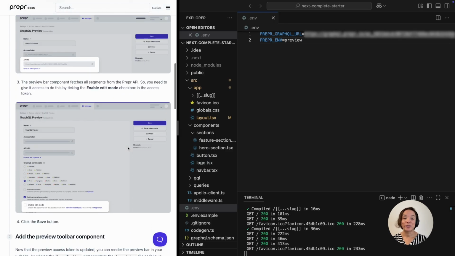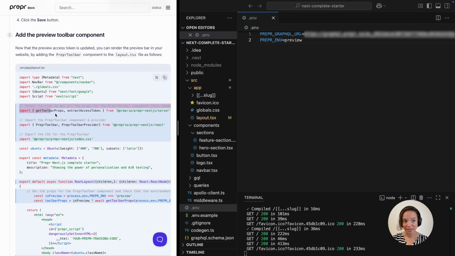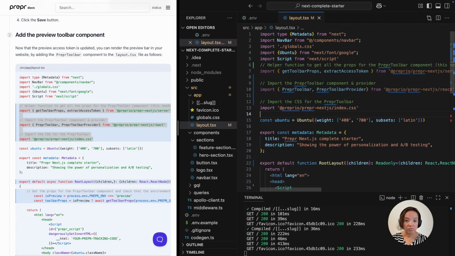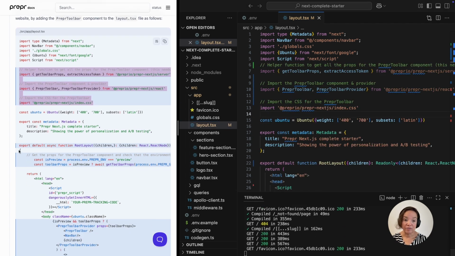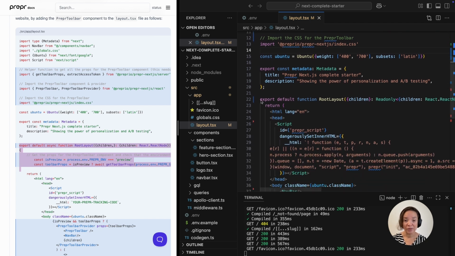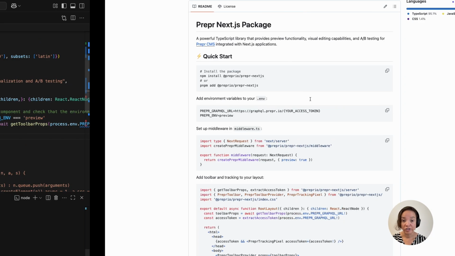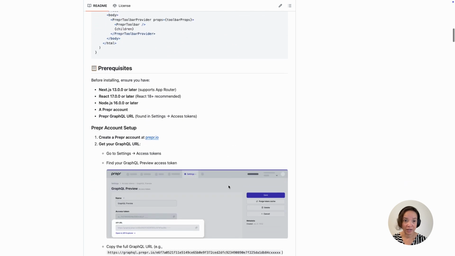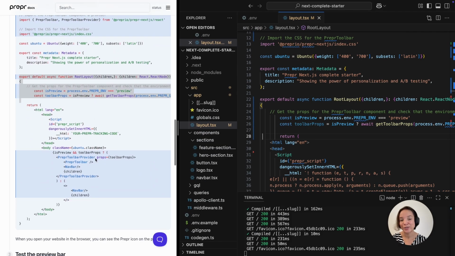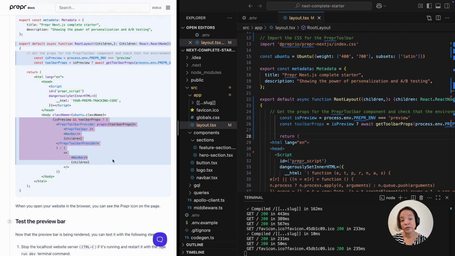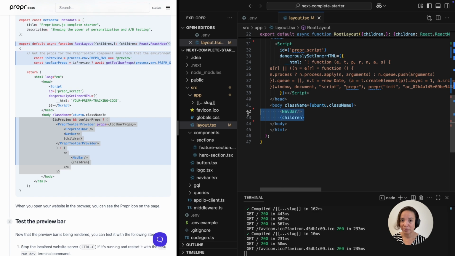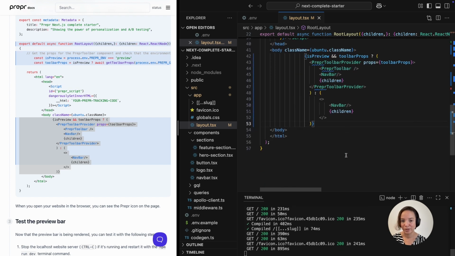To make the Prepr toolbar visible in any page of your website, you first need to import the properties and the component. Then simply create variables for the properties. This is a very basic implementation of the toolbar. For other options, for example, if you're working in a multilingual environment, check out the GitHub repo, which has a comprehensive README on different options on how to render the toolbar. Finally, include the toolbar component in the body of the page and make sure that your website content is nested in the component. And that's it.